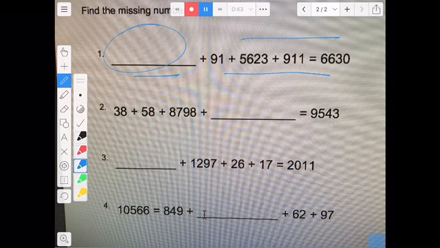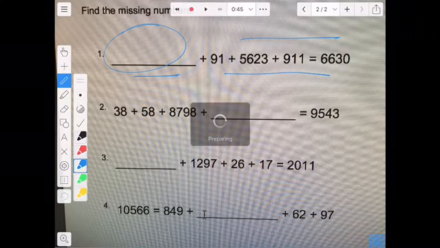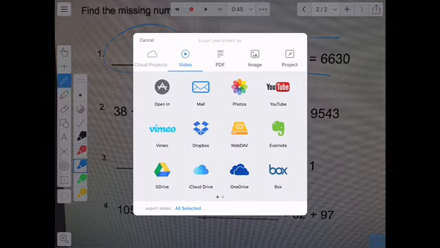Put my answer in, stop the recording, and then I can use my share sheet in the upper right hand corner, and you can give your project a name. So I'll call this one test. Tap OK. And you can see the many different ways that you can send this to your instructor.